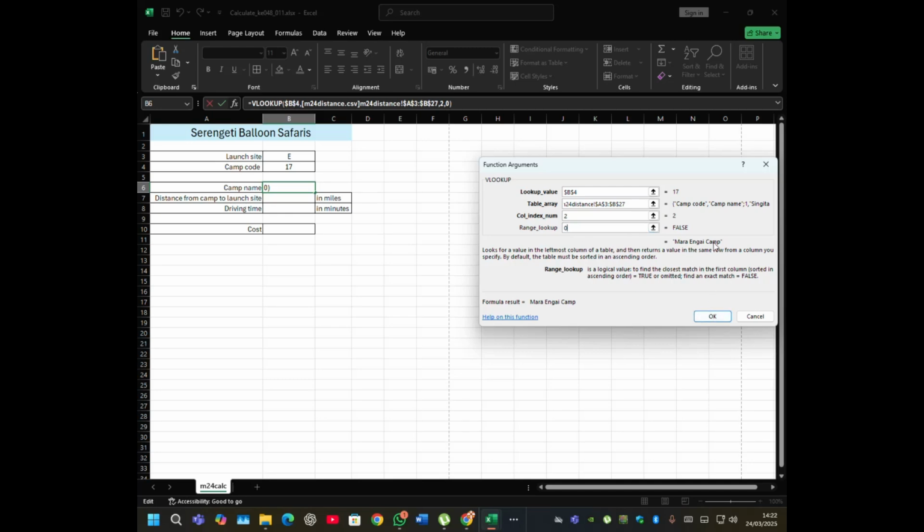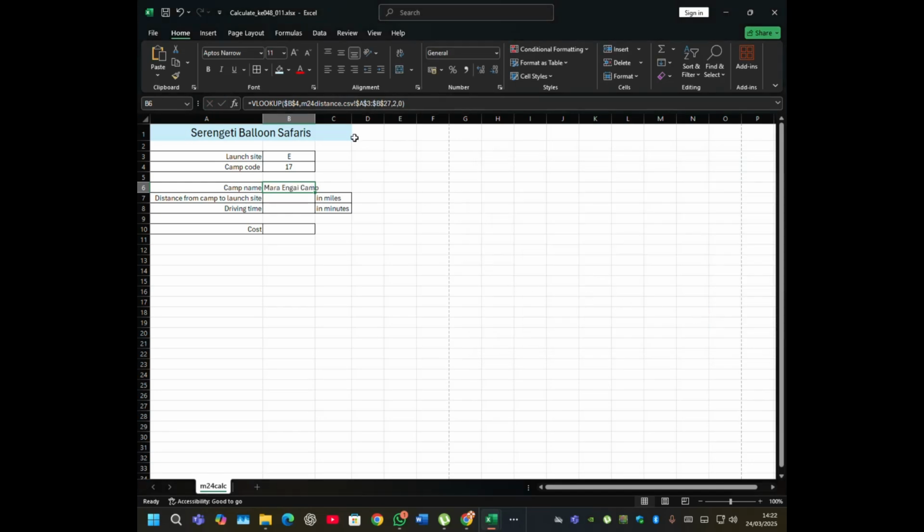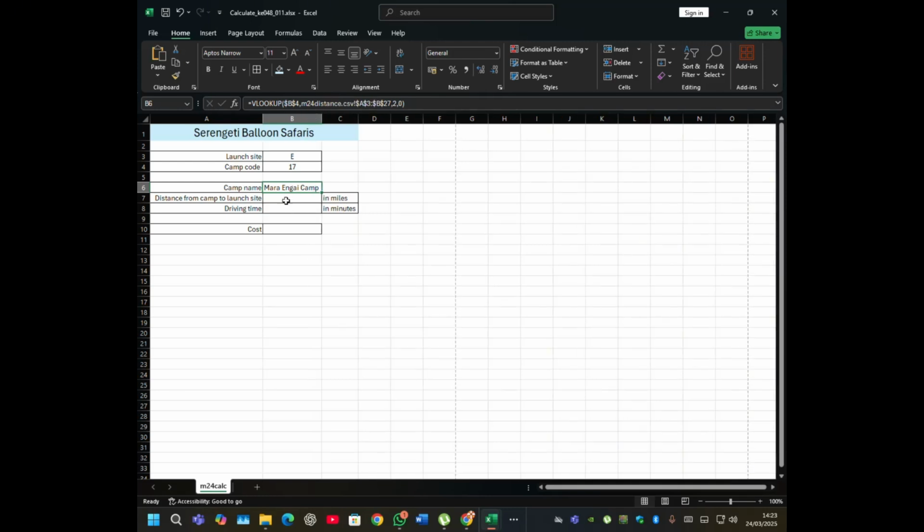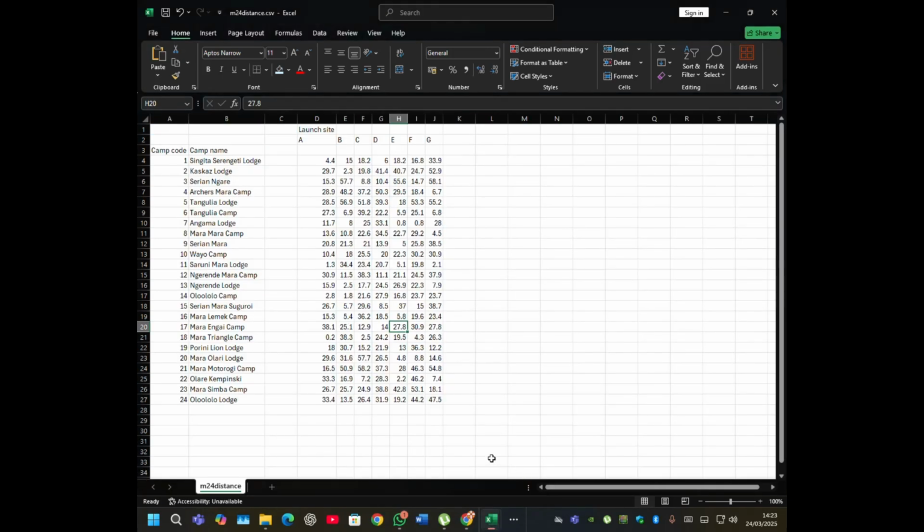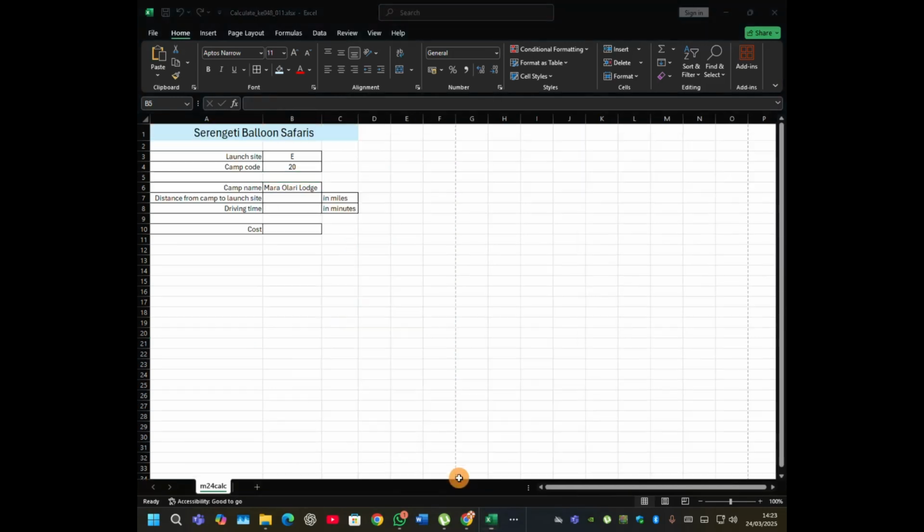I can see Mara and Ngai camp is already appearing. So I need to double click here just to expand it. Even if I change this to 20, I'll get Mara or Larry launch. So I need to check if 20 will give me 20. 20 is giving me Mara or Larry launch, and 17 was giving me Mara and Ngai camp. So the formula is working. So I just need to take it back to 17. So there it is. Next procedure.